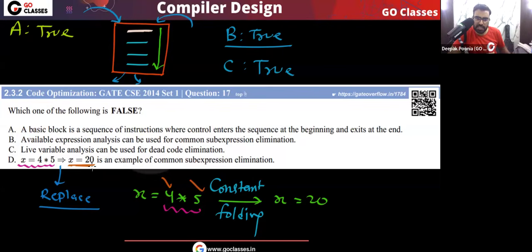So statement D is saying that this is an example of common sub-expression elimination. No, this is false. This is an example of constant folding optimization. I hope you understood. So for this question, the answer will be option D. Very simple question. I hope you understood.